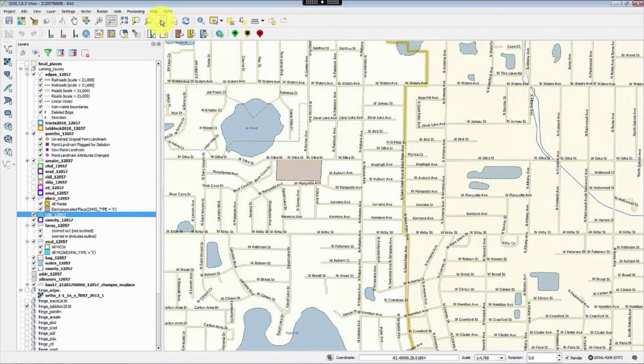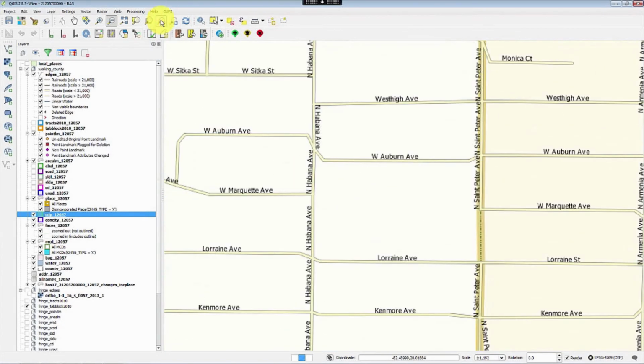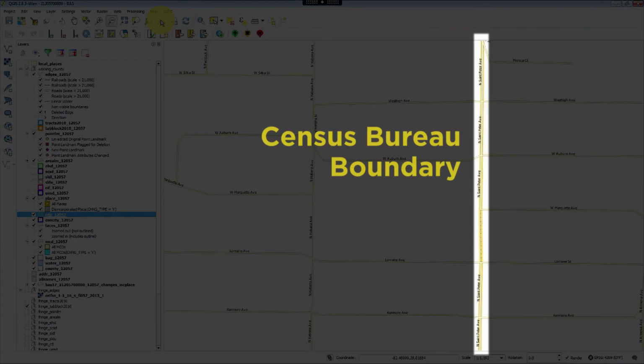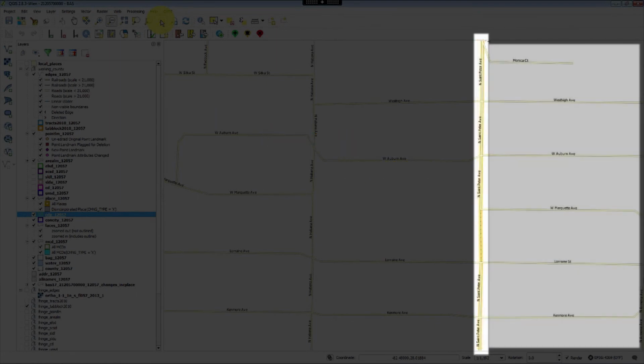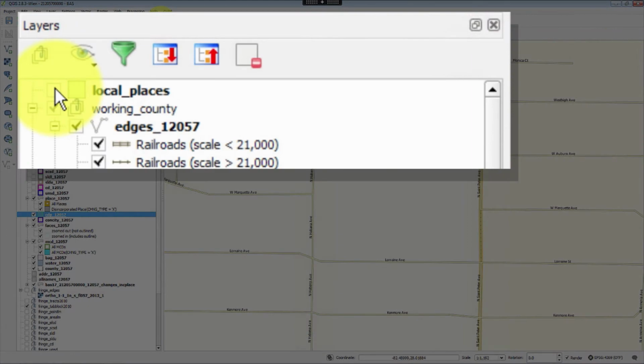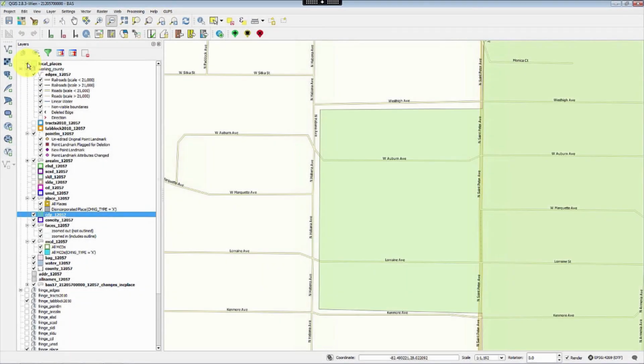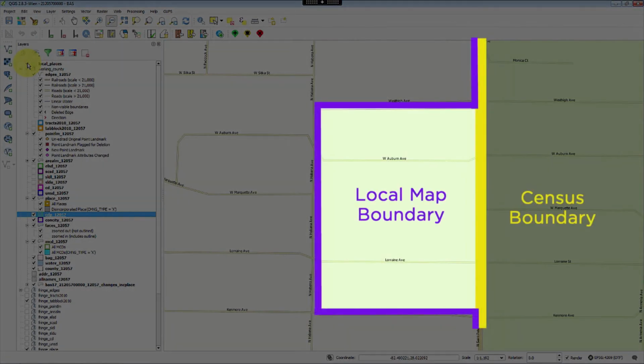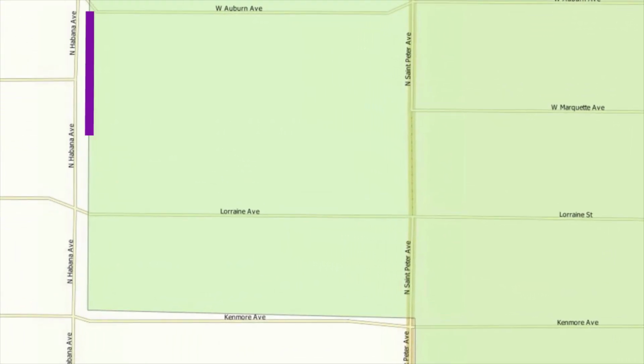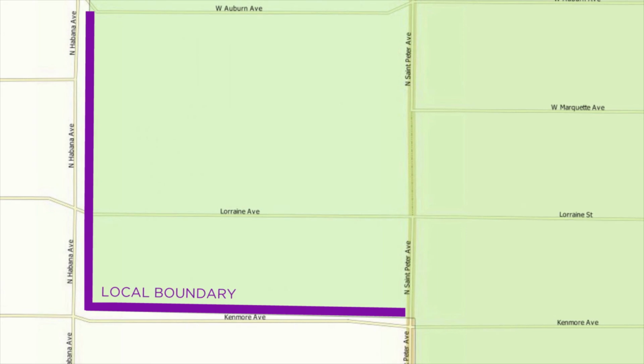To illustrate this concept, we will first zoom back into the map with only the Census Bureau map layer visible. Here, the Census Bureau boundary is highlighted in yellow, and the place area is to the right of the boundary. When we turn on your local map layer, we can see there is more area in your jurisdiction than the Census Bureau has on record. And in this example, the boundary of your local map layer follows the right-of-way.